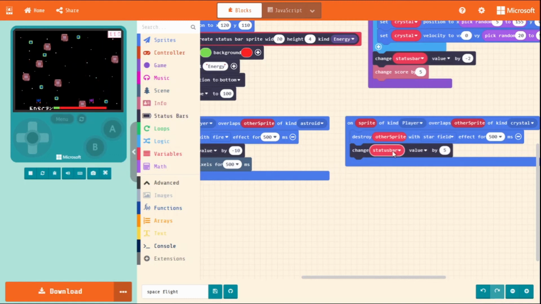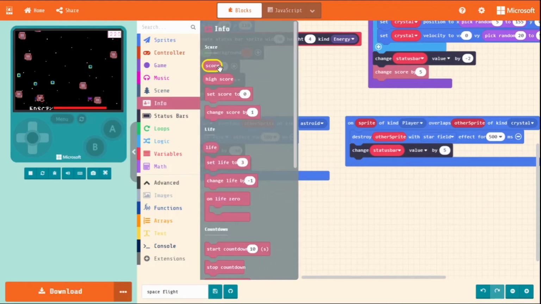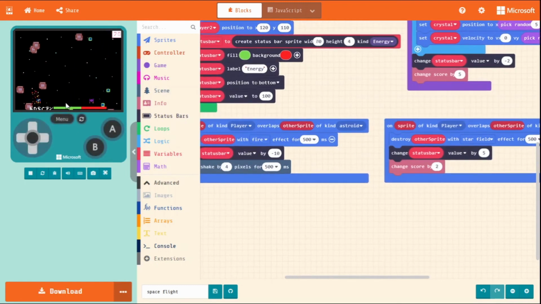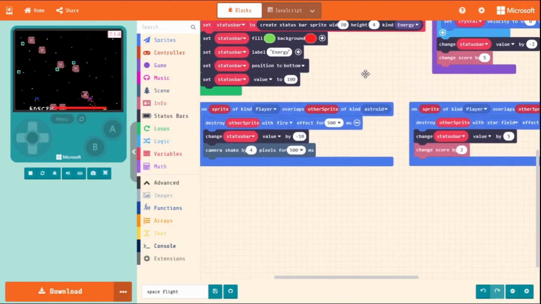And then the other thing we're going to want to do is maybe we'll increase our score a bit. So a little extra reward. So we'll go into info and then score, and then grab the change score block, and we'll increase it, we'll say by 2. You can make it kind of whatever you want to reward the player. So the last thing we're going to want to do is program what actually happens when we run out of energy. Okay, so this is like the last part of our game.